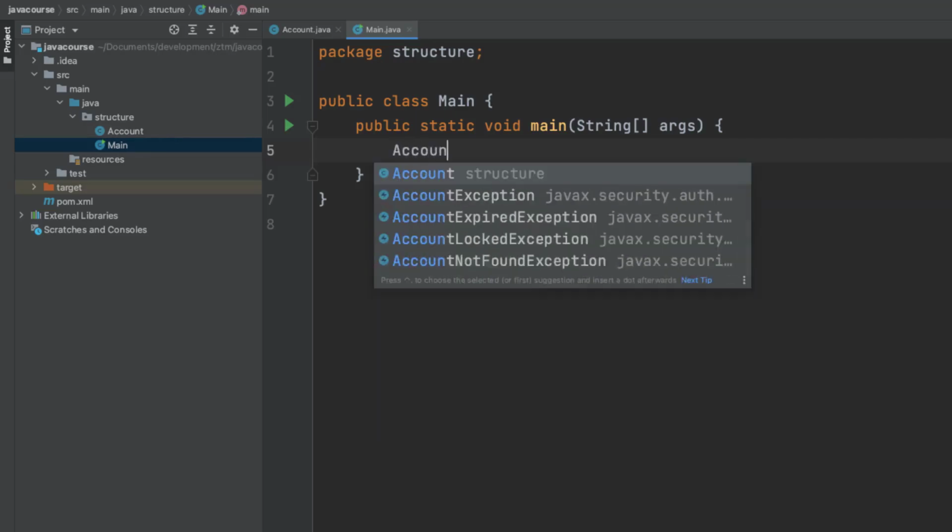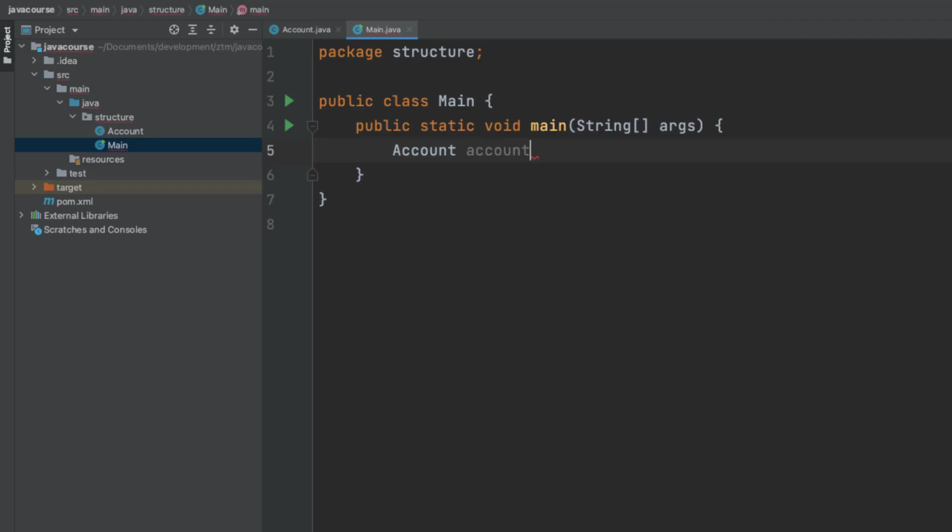So what I can do right here, I can create a new account using our blueprint of account, the class account. And in this case, I'm going to call my account account1, and it is of type account. And in here, I'm going to create the actual instance with the keyword new. I'm going to say new account. And this is how I create an instance of my type account.